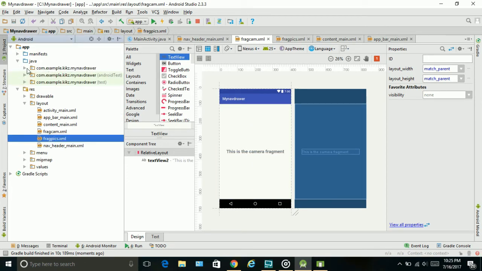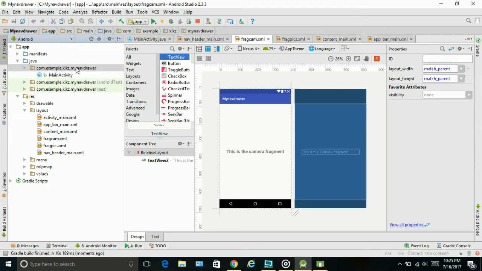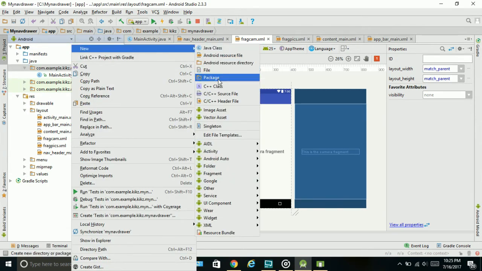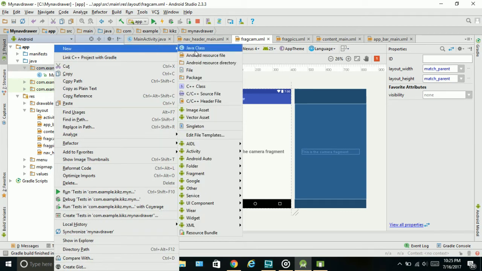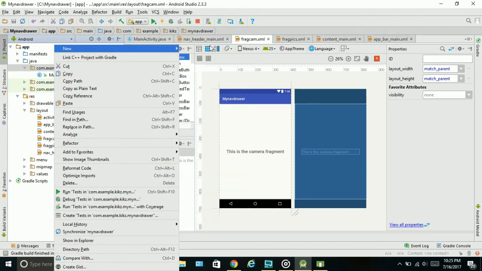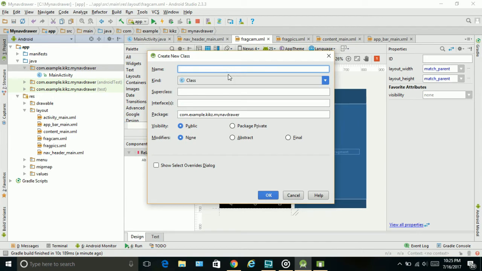So you have two options. You can create a new package and call it fragments, then put all your fragments in it. If you're working on a large scale project, I'll advise that. Or you can basically create your Java class in here as well. It's all up to you. So I'm just going to create a Java class, and I'm going to call the Java class cam frag.